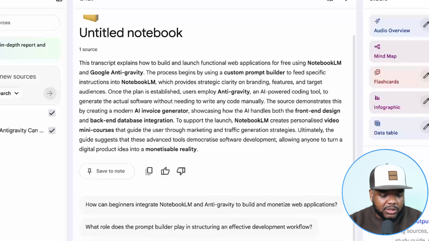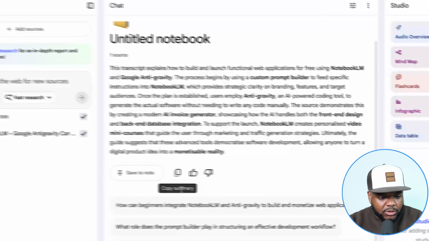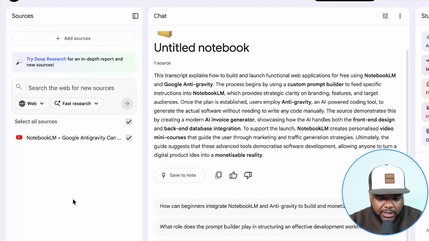From here, I'm going to be able to now ask questions. If I don't have time to watch the video, I'm going to be able to use this to get a quick breakdown and also use Google's AI to give me answers based on the content in this video. And this is something you're of course going to be able to do for any website, any video, or any source format that I just showed you.